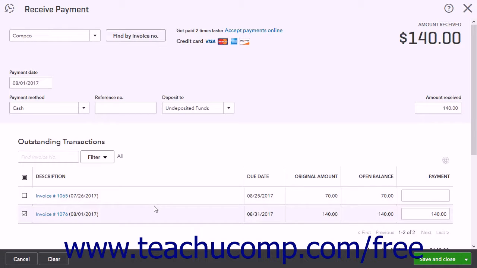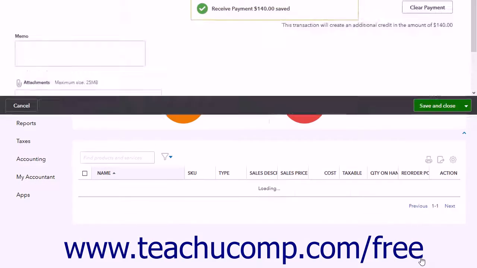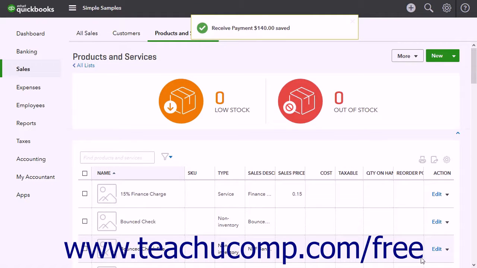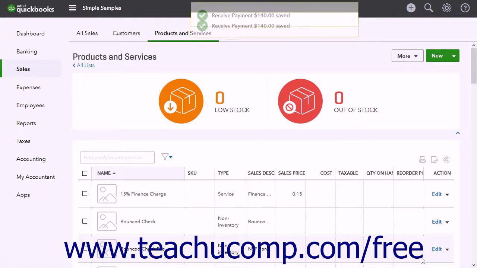Using this option to link your bounced check item to the bank account into which you make deposits reverses the check in your bank register. This saves you the extra step of creating a debit to offset the original credit to your income account.